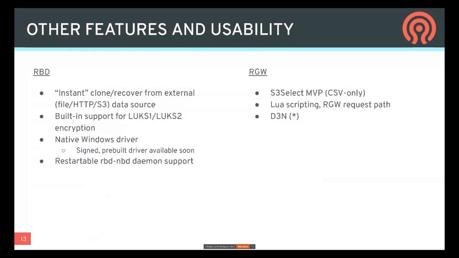There's some integration of Lua scripting in the RGW request path, so you can add some smart caching logic and redirect logic. Lots of work going on there. And D3N is a caching tool that is under heavy development by the RGW folks. Some initial implementations of that are available now in Pacific.